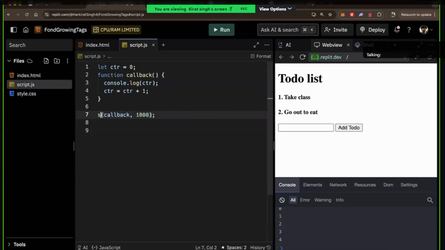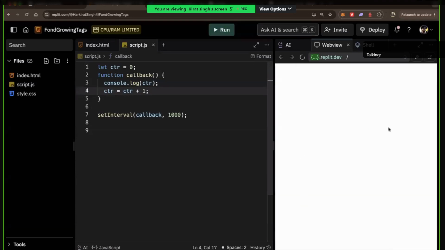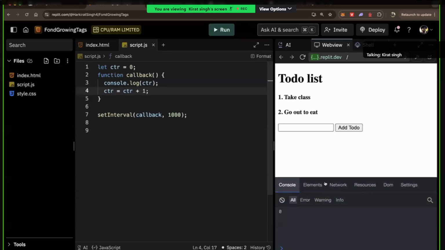What did set timeout do? Set timeout calls this after 1 second only once. Set interval will call this every 1 second infinitely. It will keep calling this function again and again. So if I now run this, what do you think gets printed in the console? After 1 second, 0 gets printed, then 1, then 2, then 3, then 4. Every second inside the console, this counter variable gets printed.